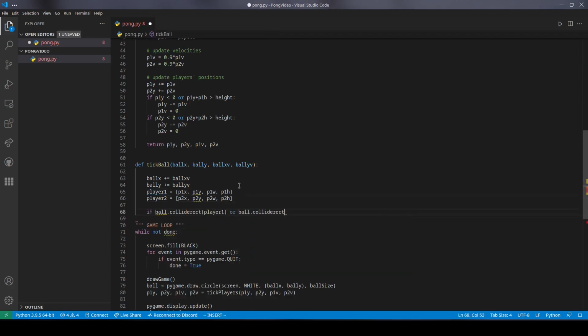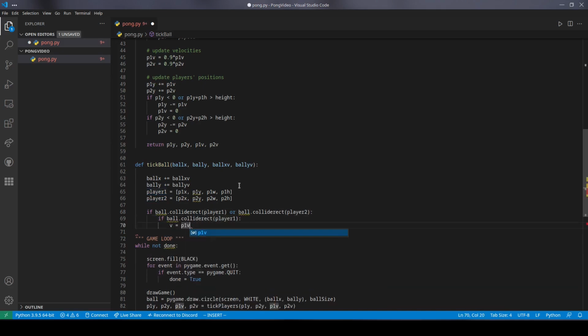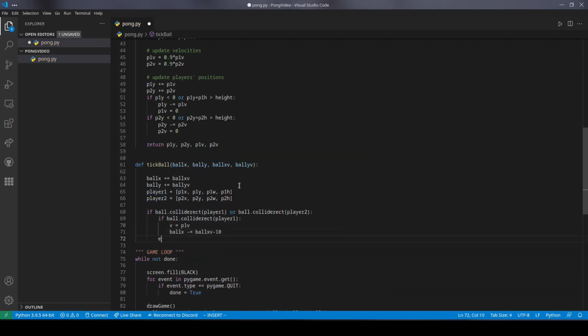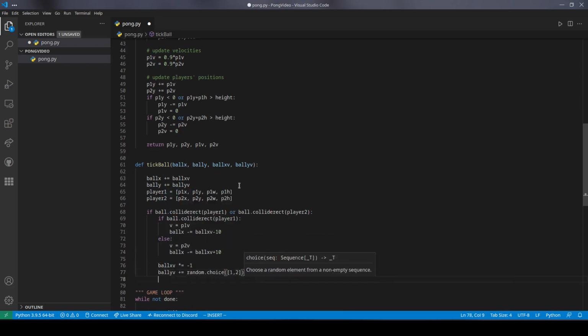If the ball collides with the players, then we move the ball a little to the left or the right of the player and multiply the x velocity of the ball by -1 so that the ball bounces off the player. And then we change the y velocity by either 1 or 2 to add a sense of randomness.